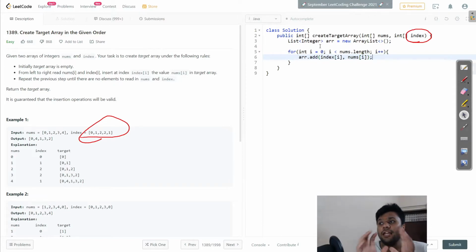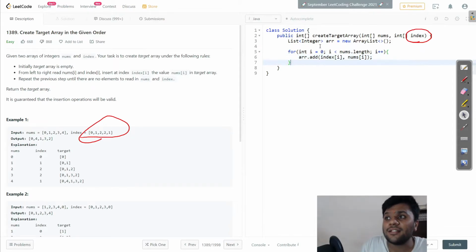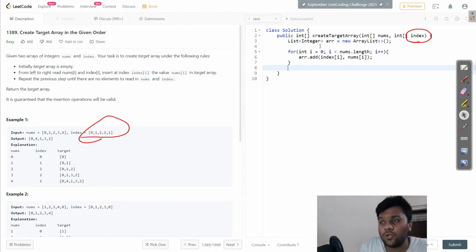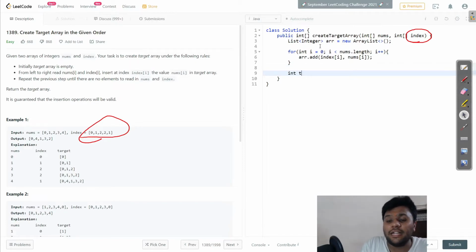Okay, now till now we have just filled our array list. Now my task is to return an array. So for that I will create my target array, because we have to return target in the end. So I will call it int target, and its size will be the array list size, so I will say int[array.size()] like this.